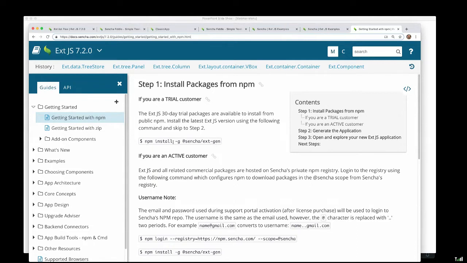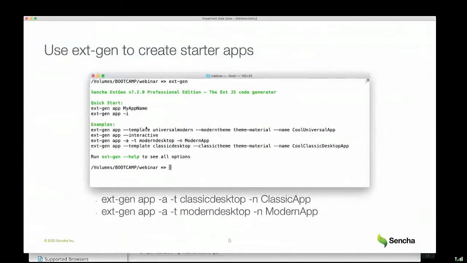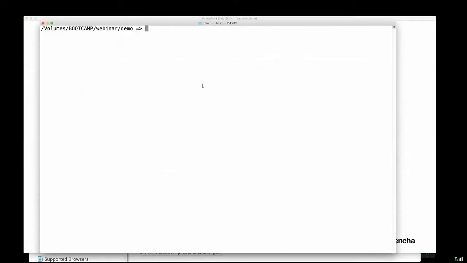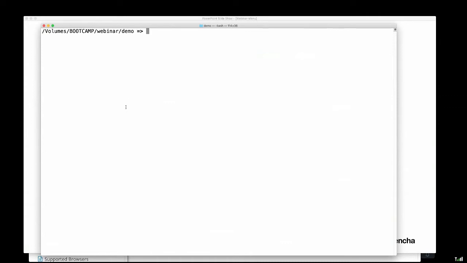I've already done that on my machine, so I've got an environment with Ext running. What I want to do is generate a starter application. So let me go over to my terminal window, and let me first just type ext.